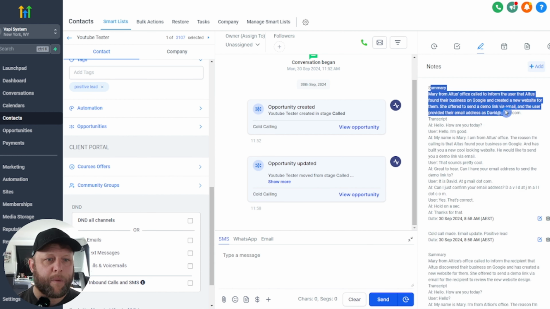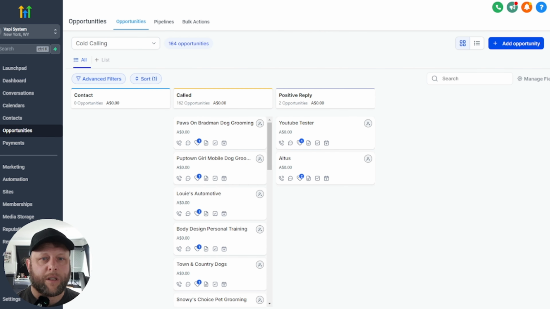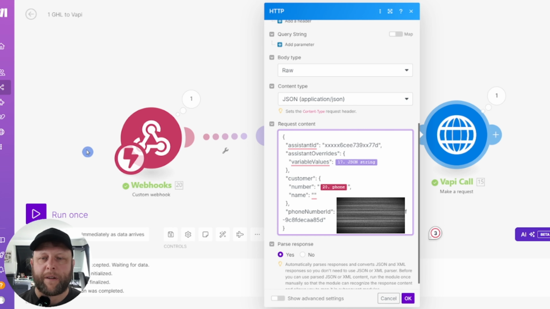So you can see the summary of it and you can see the transcript. So let's keep going into this. This automation that we had here at the start is going to send a webhook to make.com, and this is going to be the first scenario. The webhook listens out for all the details from Highlevel.